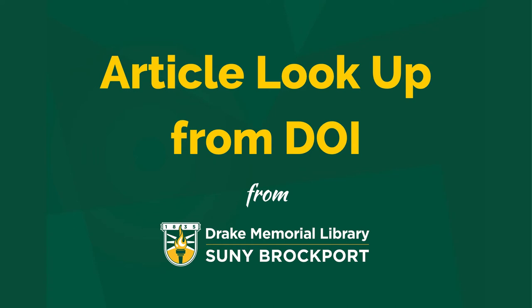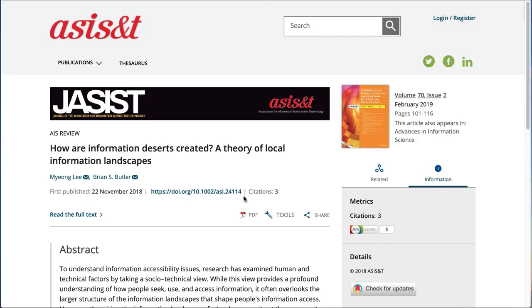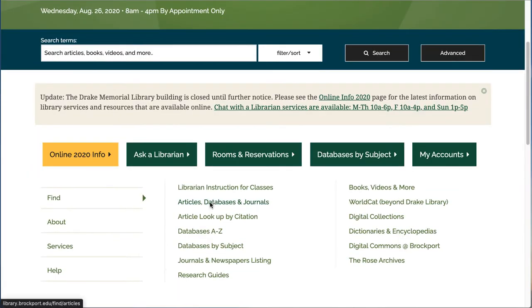This brief video will show you how to use a DOI to look up an article in Drake's collection. Start by copying the DOI. You only need the part that starts 10 dot till the end of the string. Then, on the library homepage, choose Article Lookup by Citation.